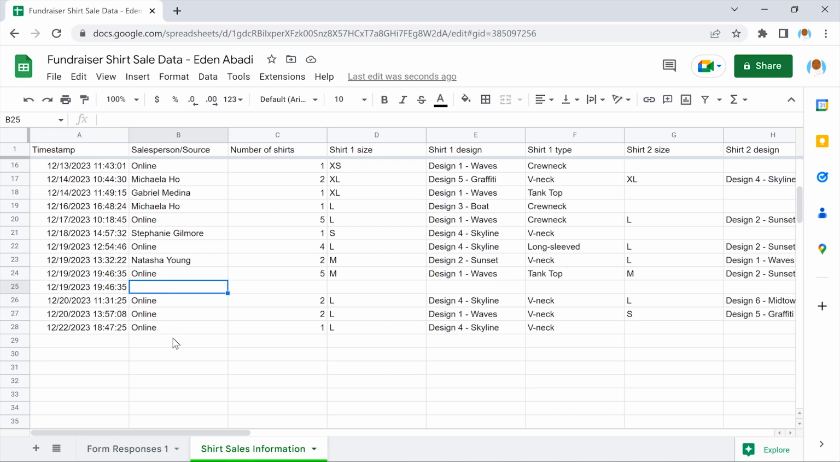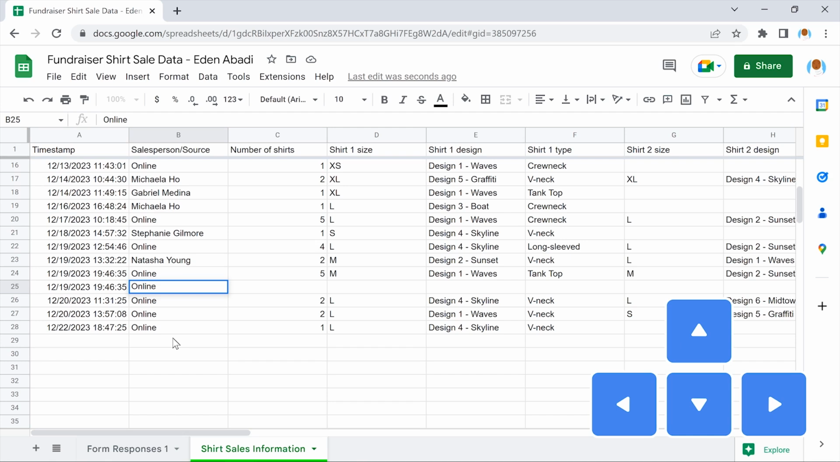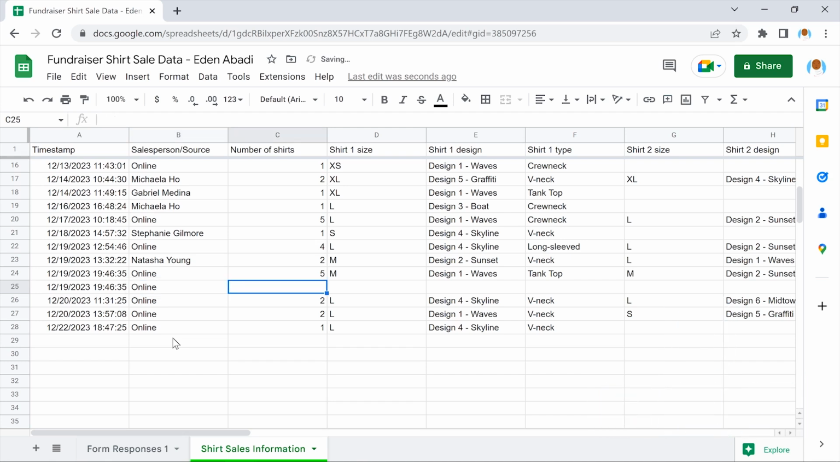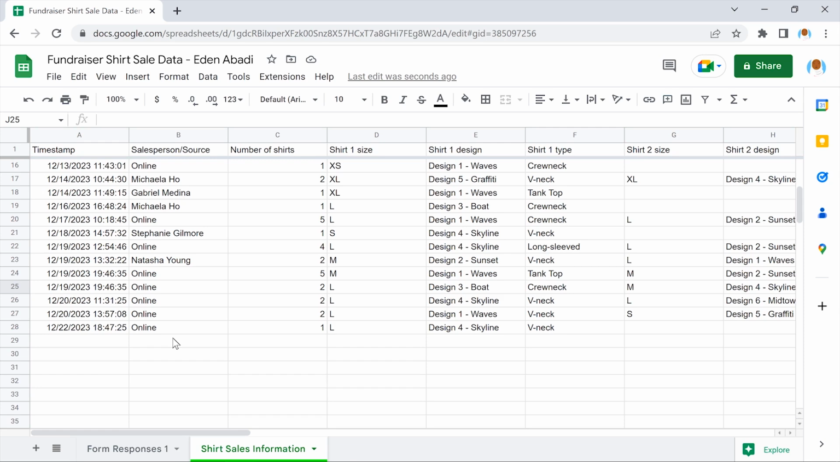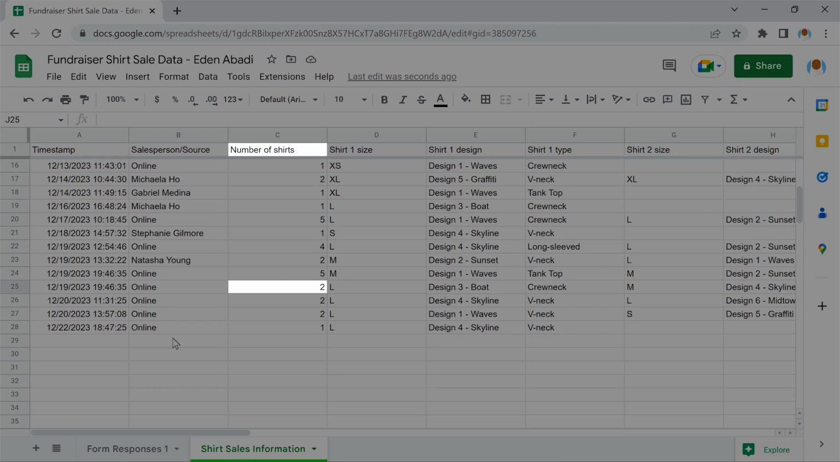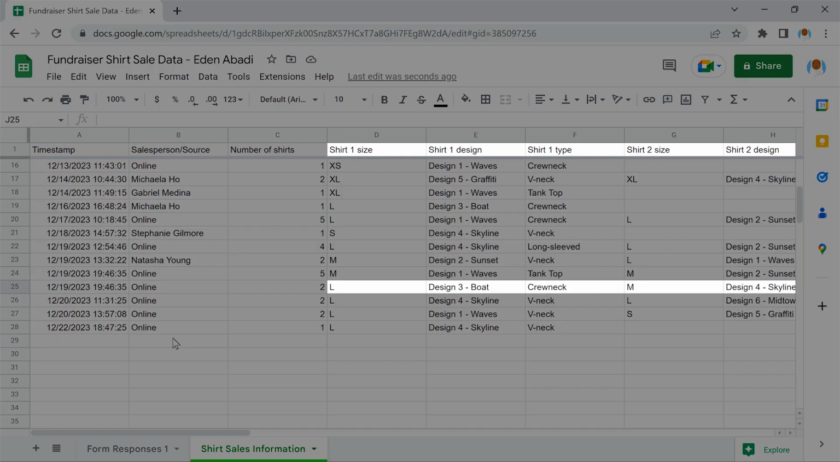Repeat the steps until you have filled out the entire row. The number you choose for the amount of shirts should correspond with the number of columns you complete. For example, if you type 2 in the amount column, you should fill out data for shirts 1 and 2 only.